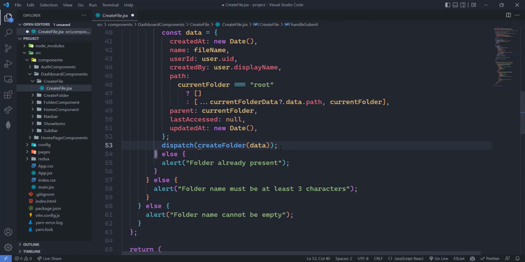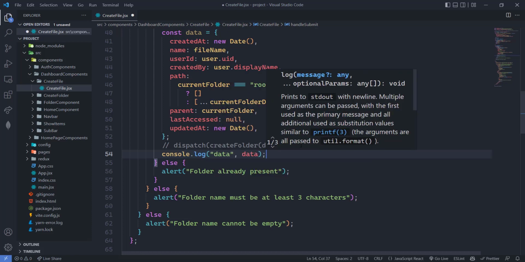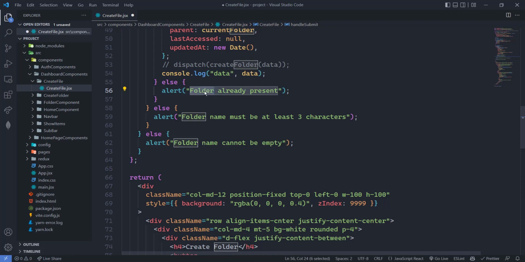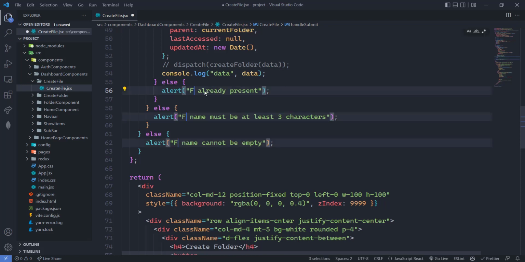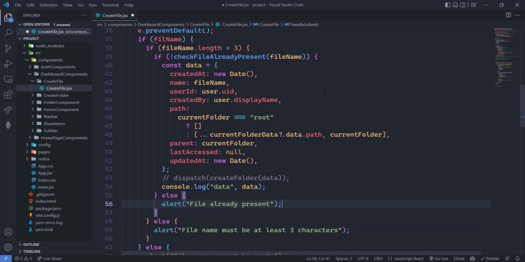Then here I'm going to just do like this. I'm going to comment this code because we don't need this for now. Just I'm going to console log our data, and here instead of folder there will be file already present. Now here we have to check one thing, if the file extension is mentioned or not. So if the file extension is not mentioned, this means that we will add default extension as .txt. So here let's check it.